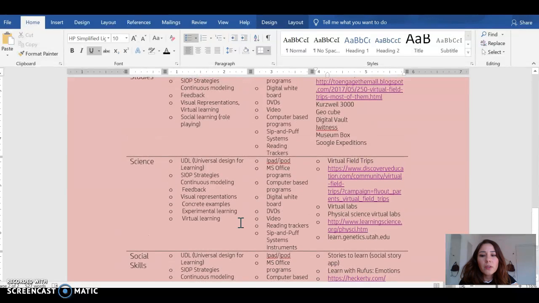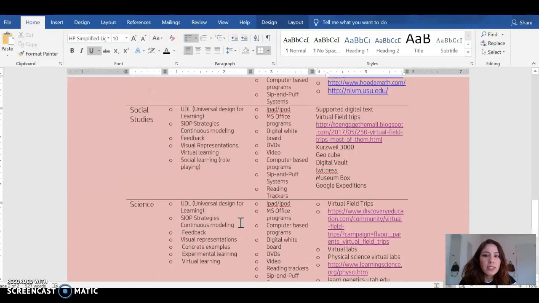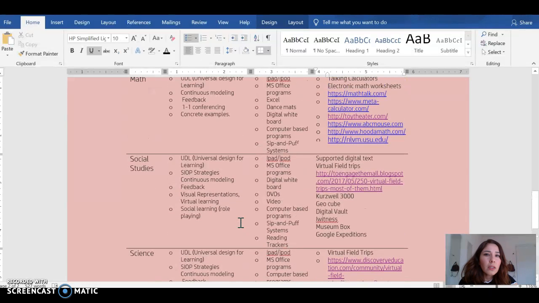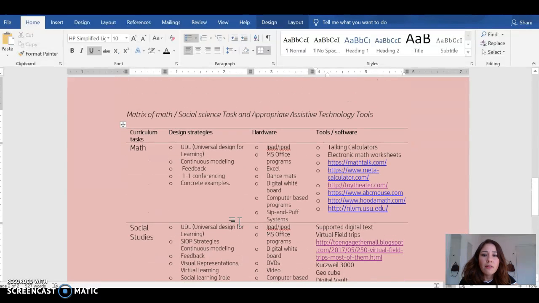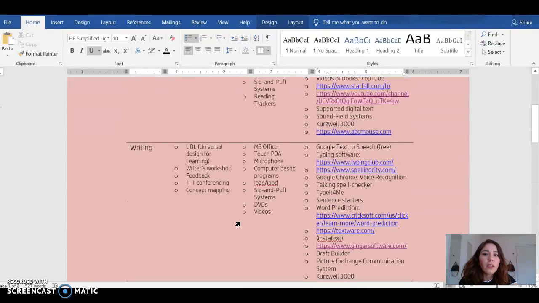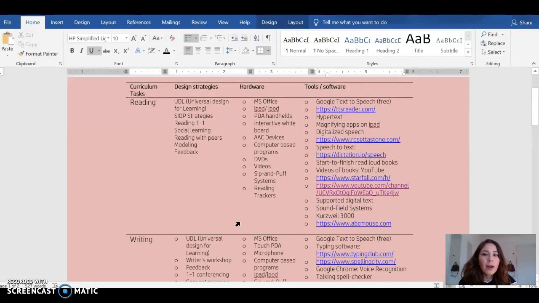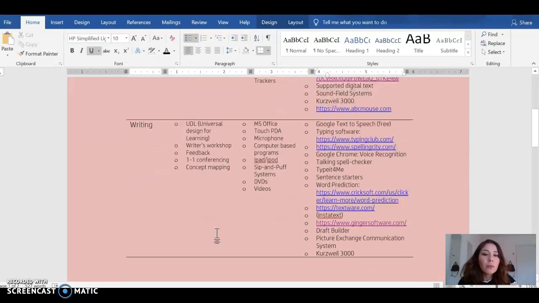Across the board, UDL, Universal Design for Learning, I think would be effective. Some PSYOP strategies, continuous modeling, especially for reading, continuous feedback across all subject areas. And I would definitely consider concept mapping in writing and social learning when reading or reading with peers. I think all of these would be really effective.